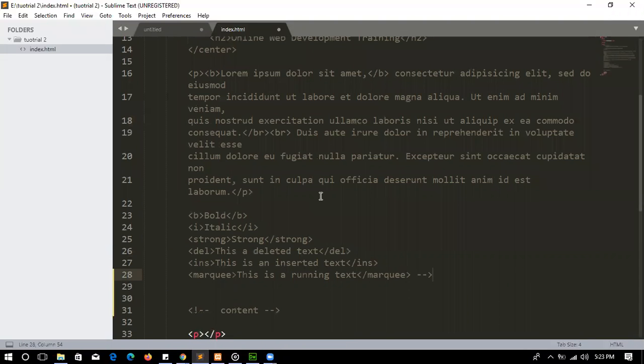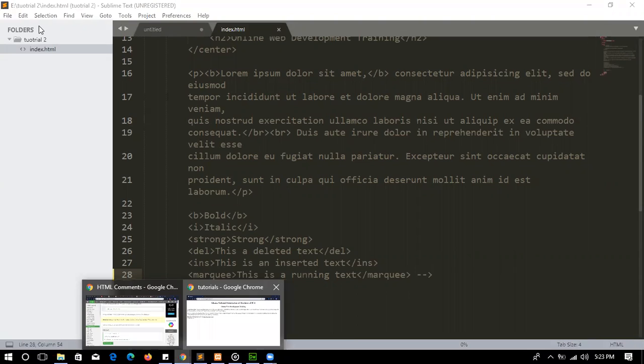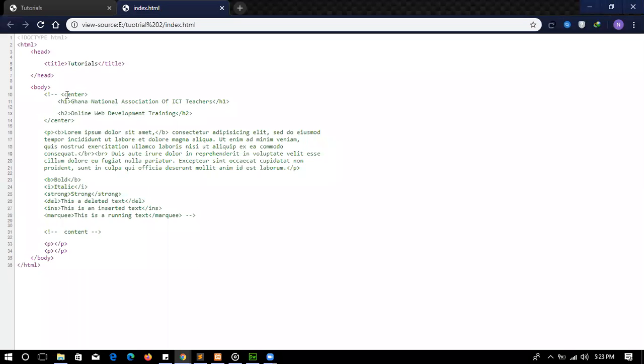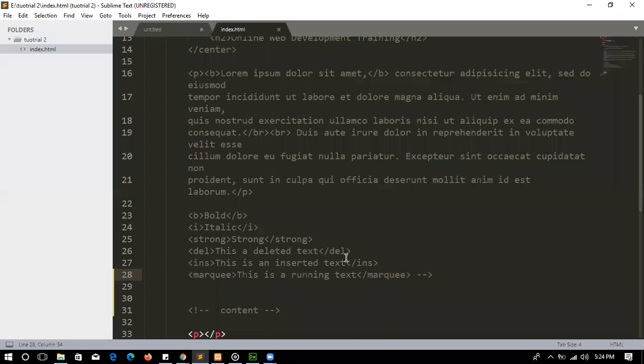So when I save this and run it in my browser, you will see that we have an empty web page. But when we go to the view page source, you see that we have it here, but it's been commented. Okay, so let's continue from the task that we wanted to create.